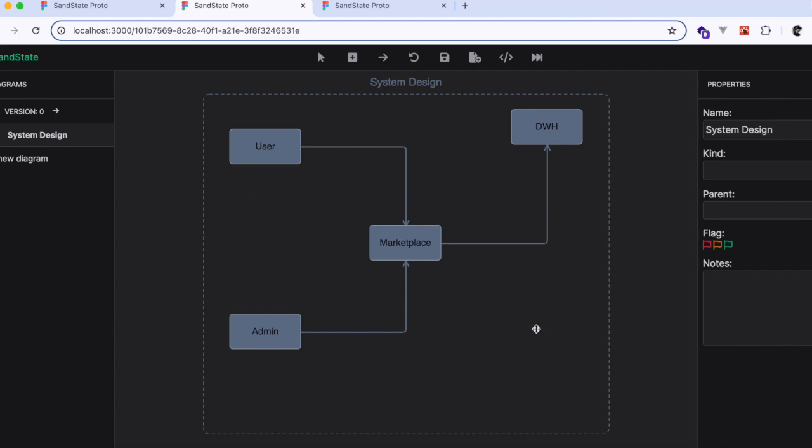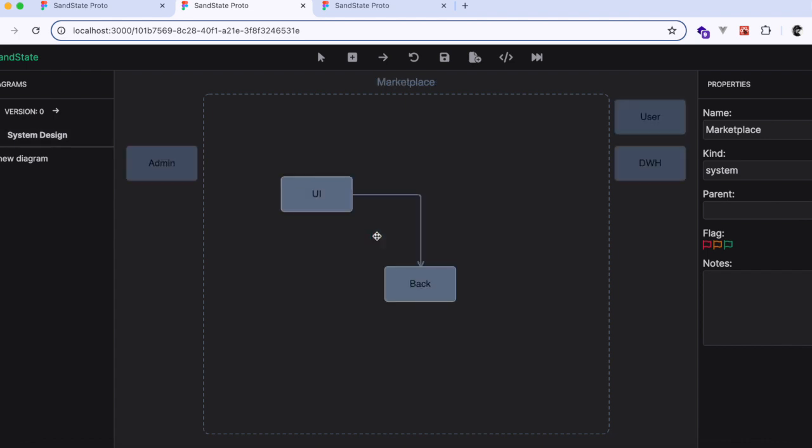I prepared some 2 examples of marketplace. This is our system we can play with. And we see on the system design scheme our marketplace and external components like users and data warehouse the marketplace operates with. And we can easily double click on each part of our scheme and zoom into its internal state.